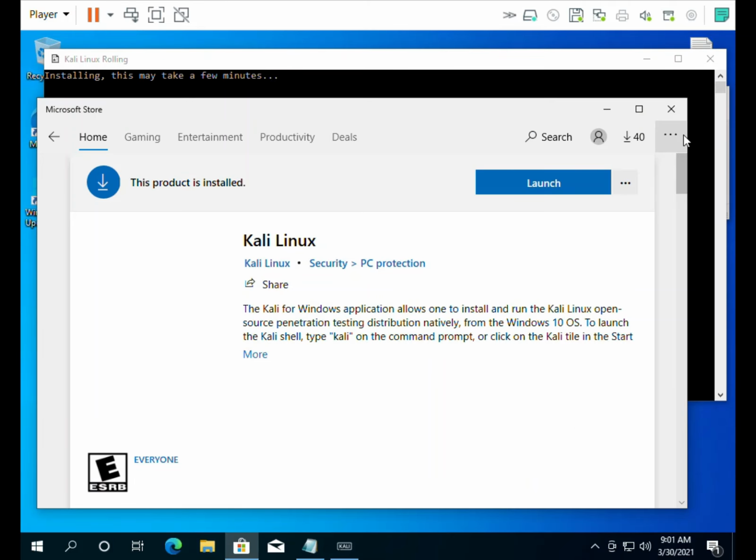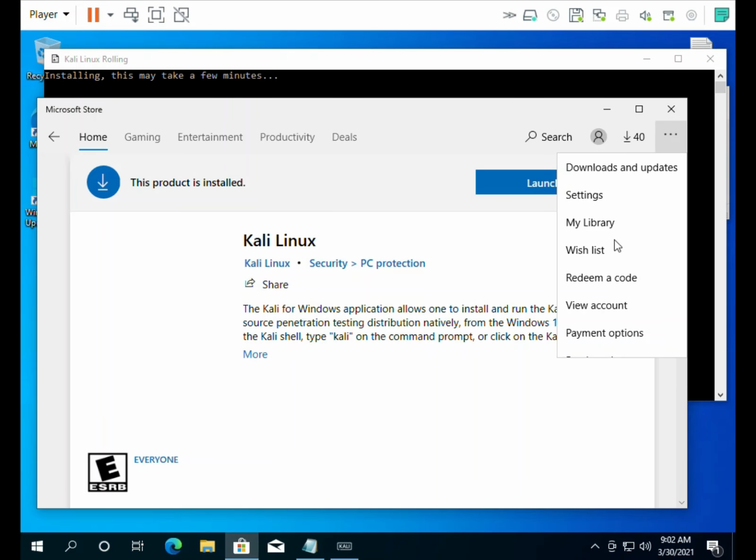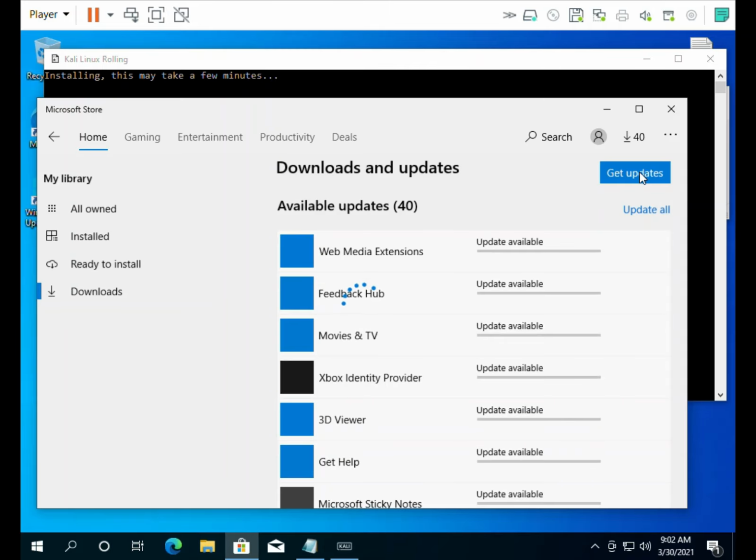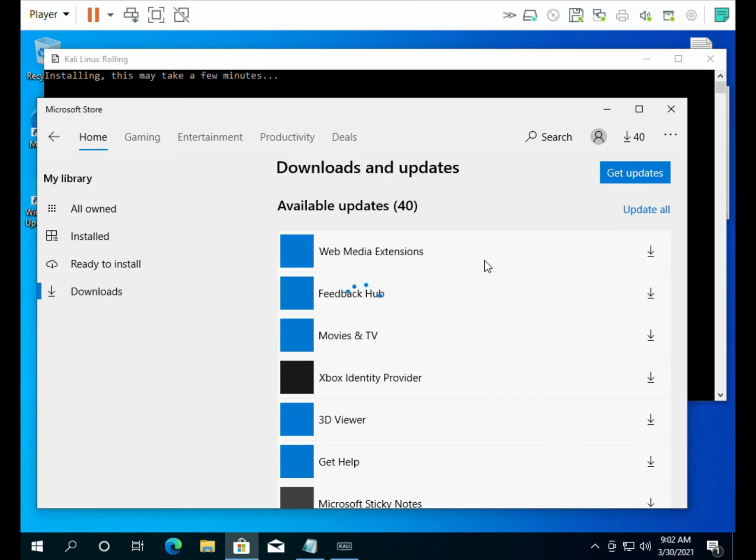So we can probably close the Microsoft Store. We don't know, maybe we might check downloads and updates. Oh good, no downloads, they've all been paused. Okay, so we could probably close that.